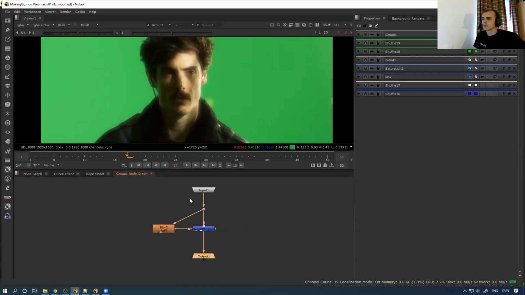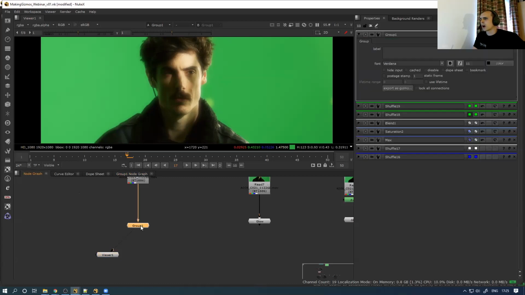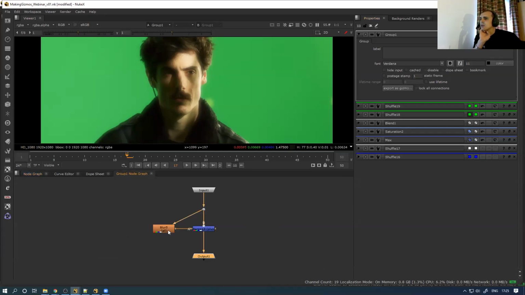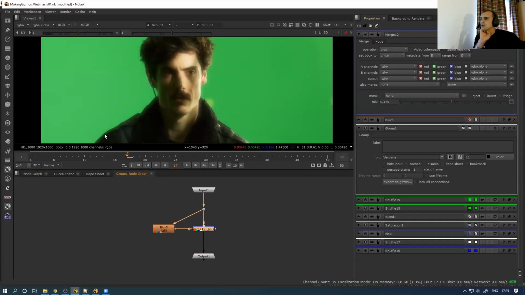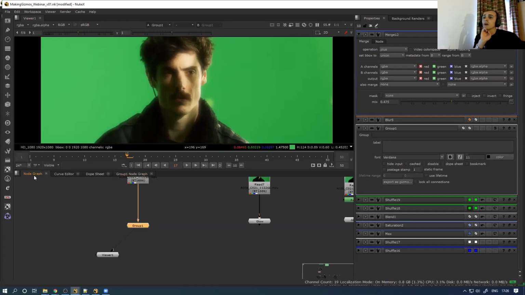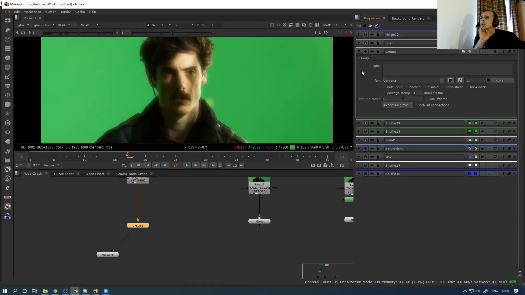And that's great. The problem, however, is that at the moment we don't have any controls in this. But at the same time, that's actually a good thing because this allows us to choose what controls we want to expose to the user. So what I'm going to do is I'm going to just expose the size slider from the blur and the mix slider from the merge node. And I'm going to do it the old school way first. This has now been improved, and I will show you that in a moment as well.